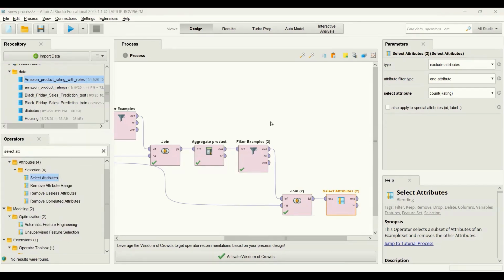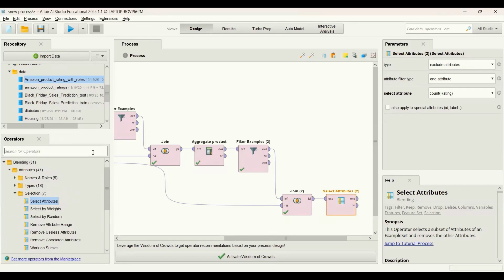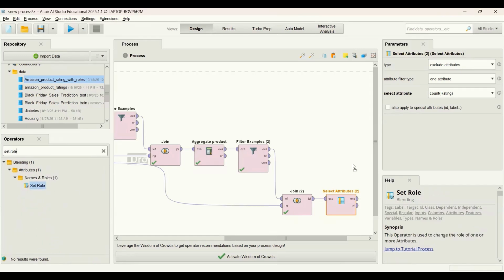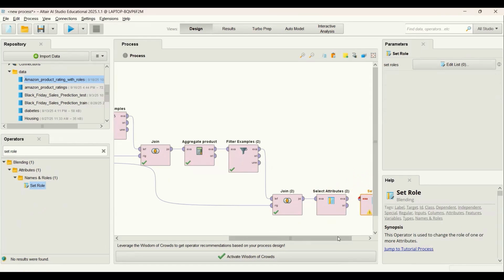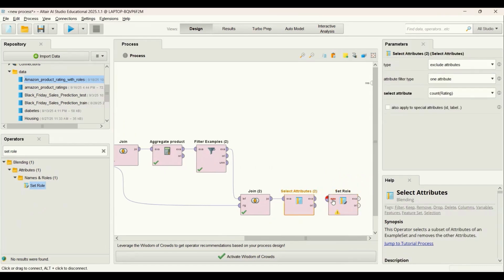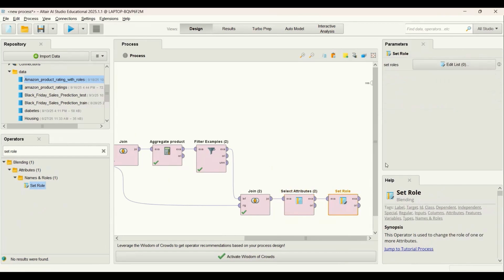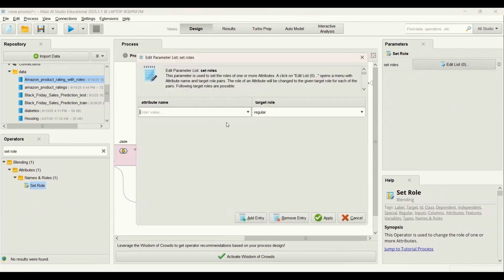Next, I'm going to tell RapidMiner that rating is our target variable, and we need to predict that one. In order to do that, I use an operator called set role. Bring the set role operator here, connect it with this one, and configure it. The attribute name is rating, and the target role is going to be label.